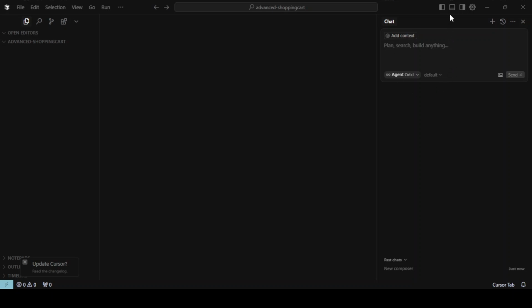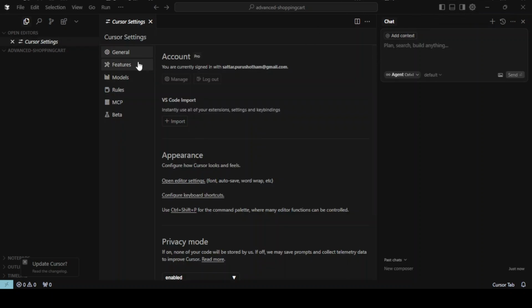There are icons at the top of the Cursor tool, and the right one is settings. Click on the settings button and you will open the account settings, like manage and logout. Here you can import your VS Code. If you have any code development, like Python or Java, you can import it here. By using the settings button, you can import other format codes.